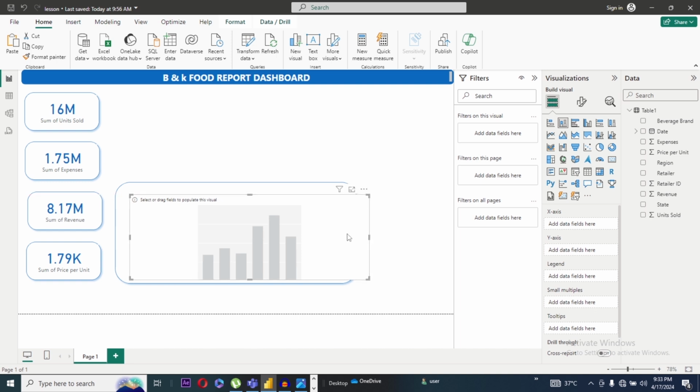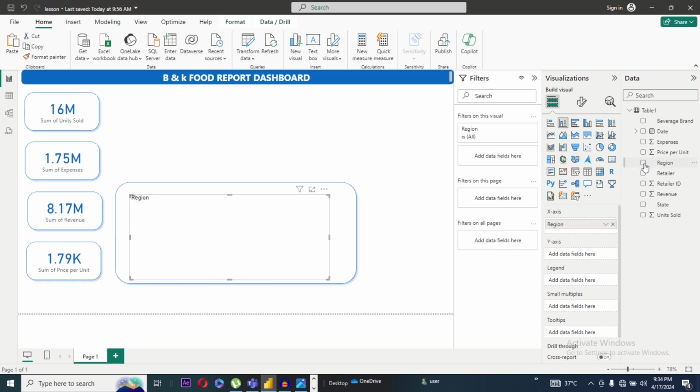So I'm trying to adjust it just to get the best out of it. So now let's talk about what we are building this chart for. I'm building the chart for the region and the total sales. Okay, so right now I'm going to click on my region. So this will show the region and the sales.